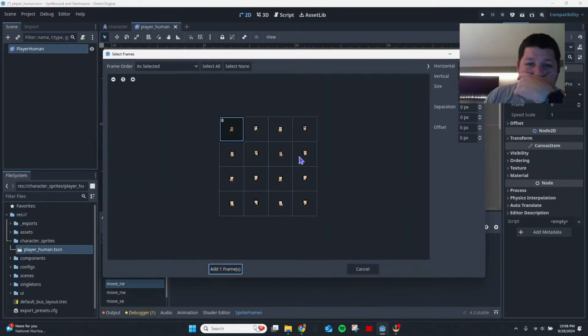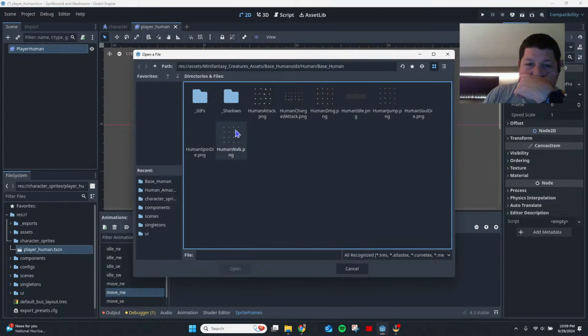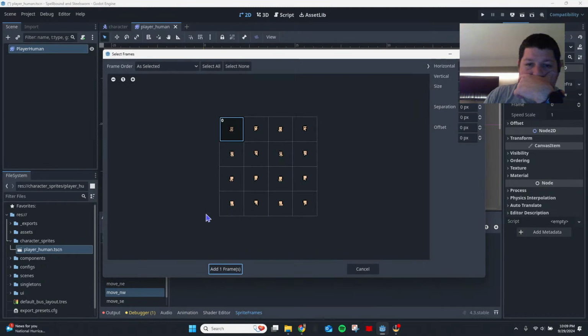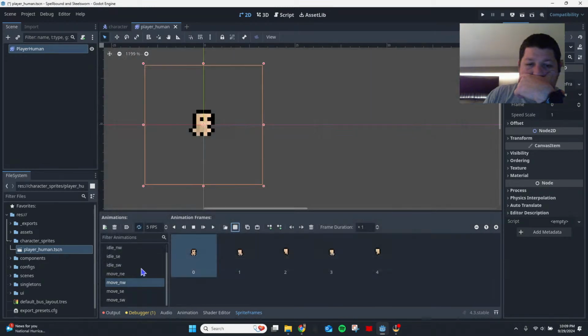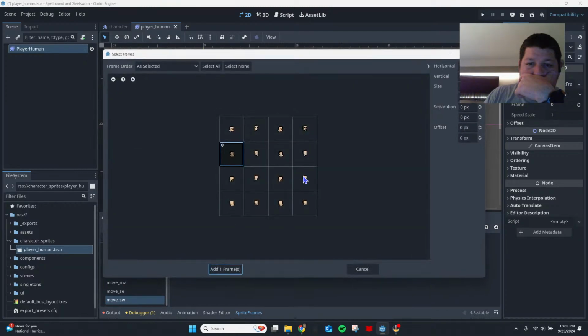Move. No. Northeast. And me setting the actual speed means nothing, just so you know. Northwest. And then southeast, or southwest.